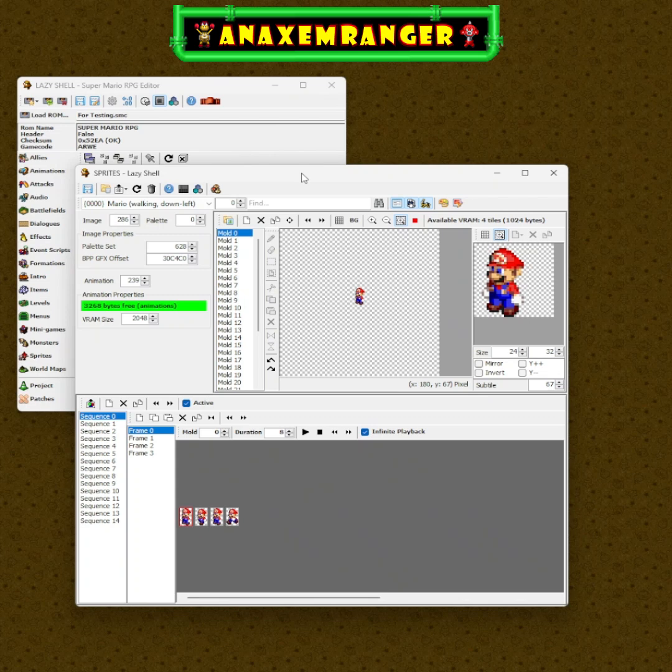Today's topic is the Sprites editor. This is one of the more important editors this program has to offer. If event scripts are what stuff the game does, and levels are where the game does stuff, then sprites are who does the stuff. Let's start by talking about the structure of sprites.